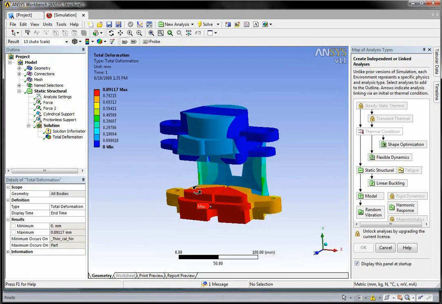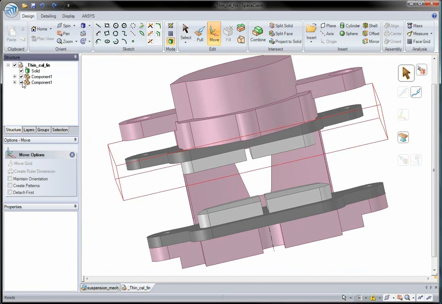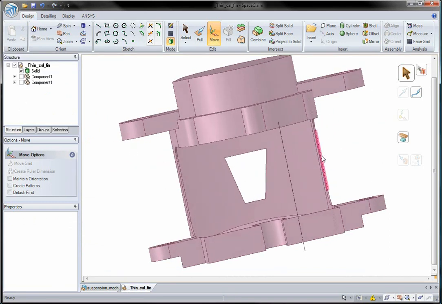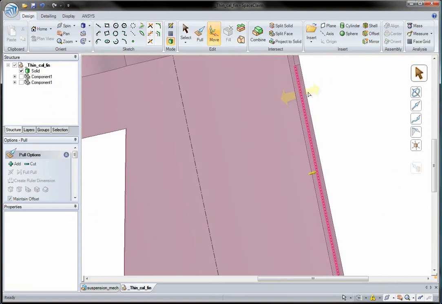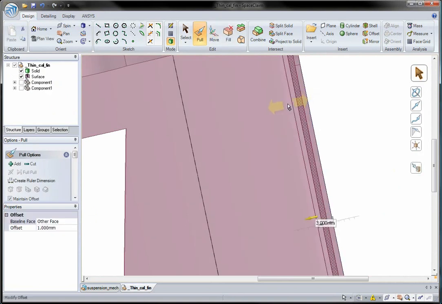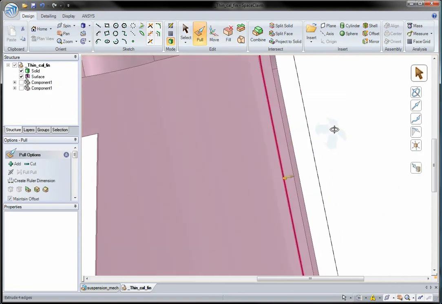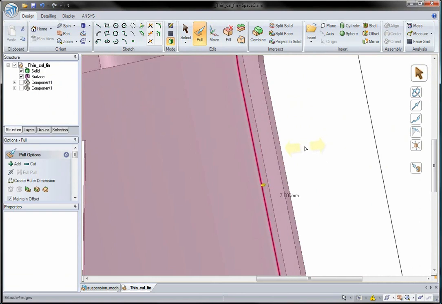But it might still be a little too high, so I have another idea. Instead of trying to change the parameters, maybe what we need is some more geometry, and we can add in ribs to help strengthen the part.